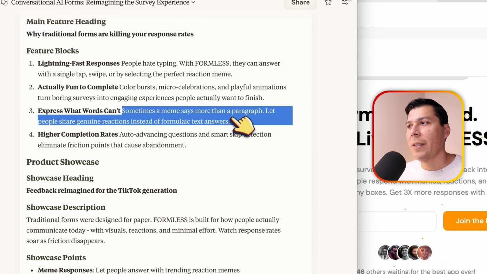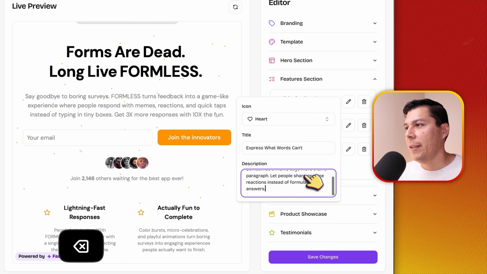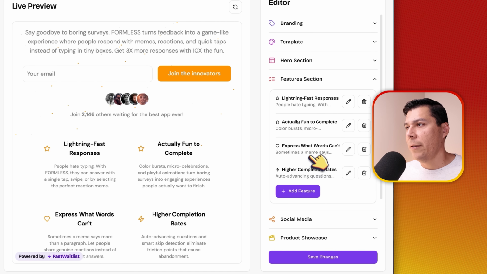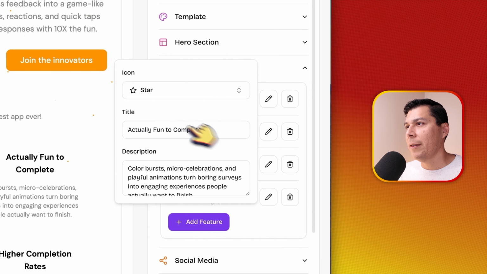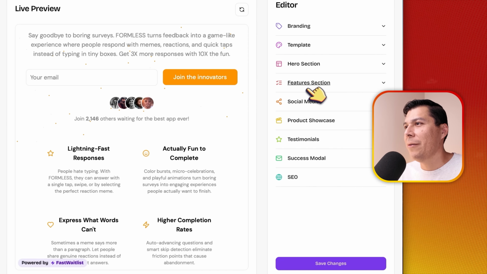Sometimes a meme says more than a paragraph. This copy is pretty good. Also, we may even make this more succinct, but this is just the first draft. And so actually fun to complete, change to star, smile. Why not? Okay, so we're doing different things here.